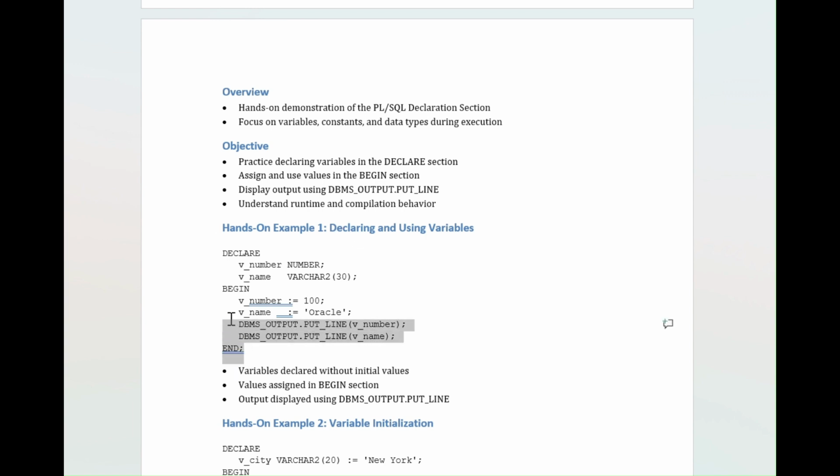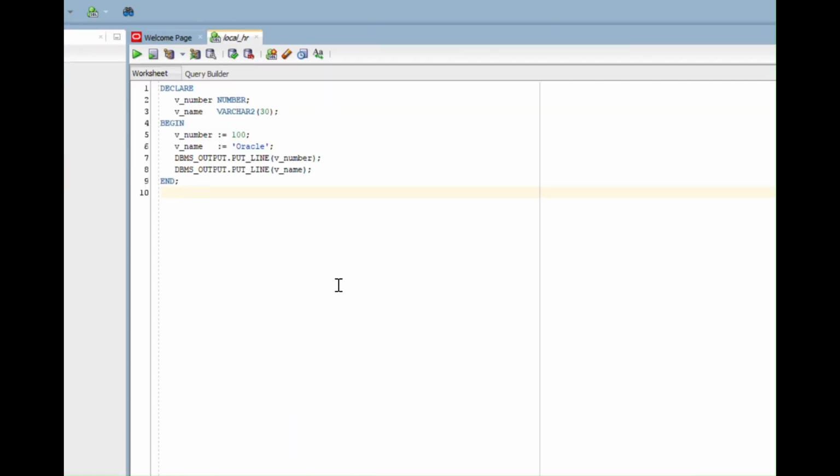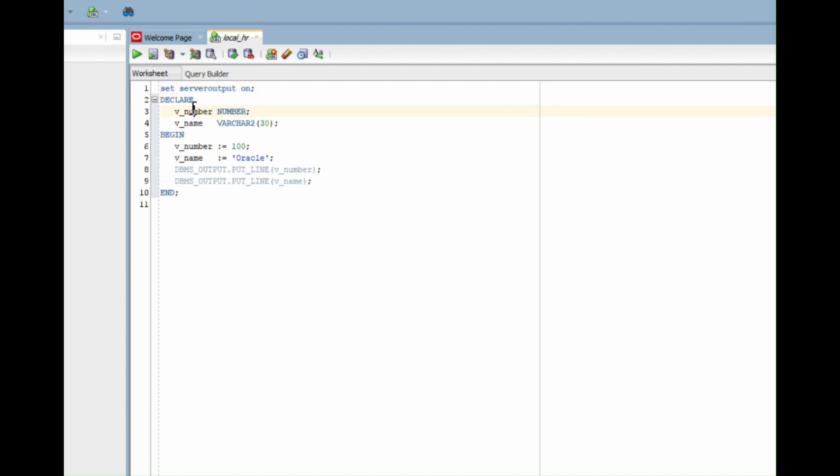Let me take this block of code. Make sure that you type in set serveroutput on. The very first thing we are doing is declaring the number data type, v_number. This is the variable name and this is the data type. There is no data length given, so it takes a default length. And the second one is a varchar2 variable, v_name, with varchar2 of size 30.